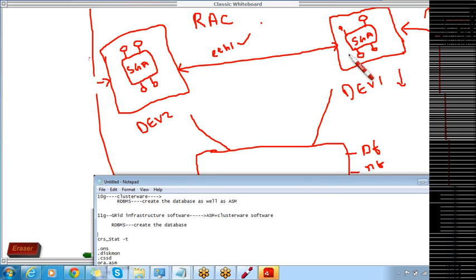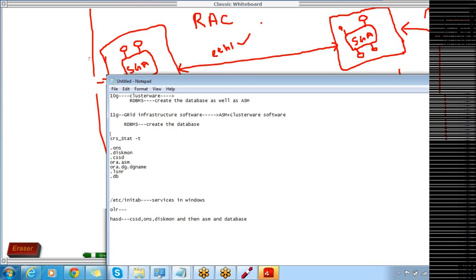These are two physically independent servers. Now we'll have the same set of resources on node 1, which is dev 1. We'll also have the same set of resources on dev 2. That means we'll have CSSD, ONS, diskmon, ASM. ASM means ASM instance. We'll have an ASM instance.